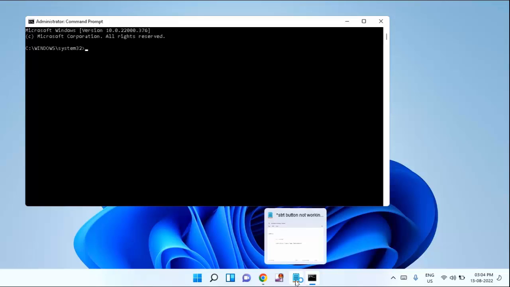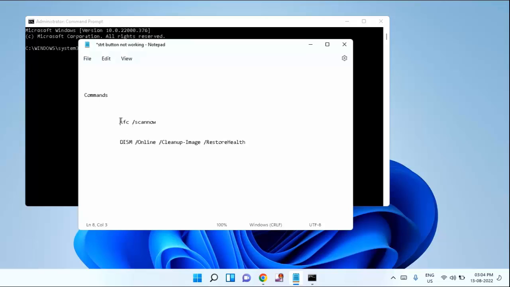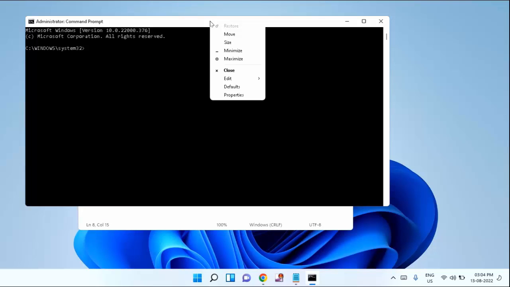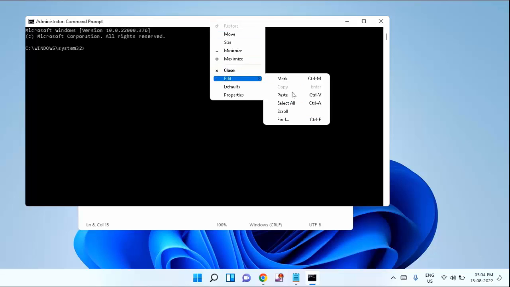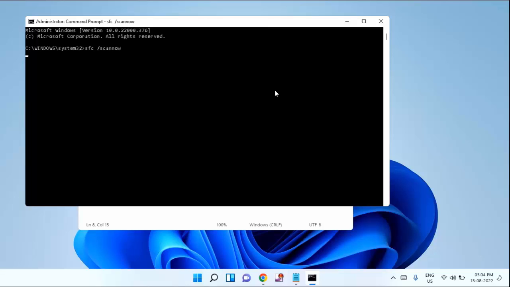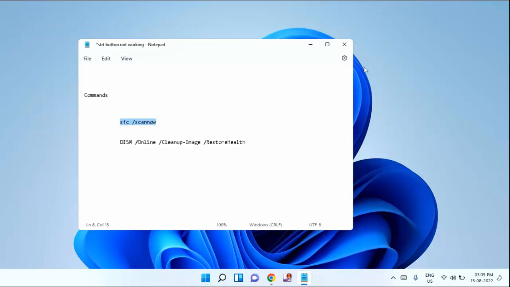The first command is sfc space /scannow. Just select, copy from here, right click on the top of the command prompt window, click on edit and paste it. After that hit enter. Guys, here you have to wait for some time because it will take some time to complete this process. After completion of this, just close this window.